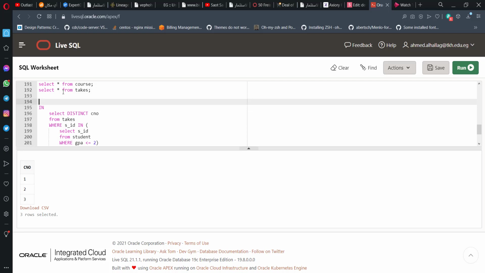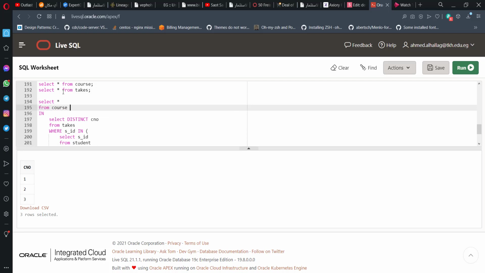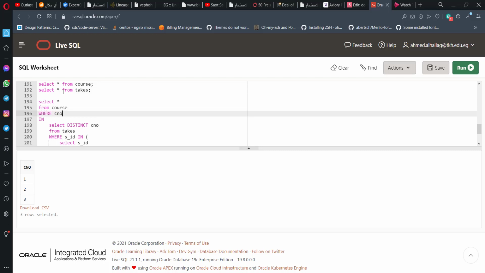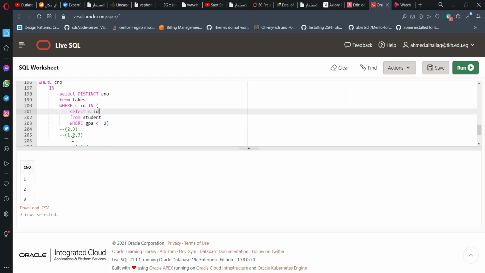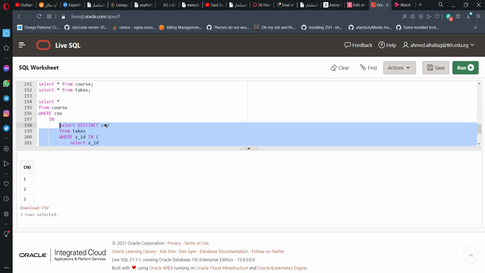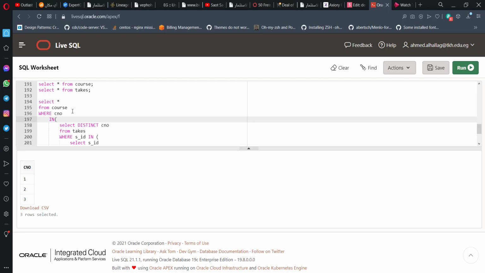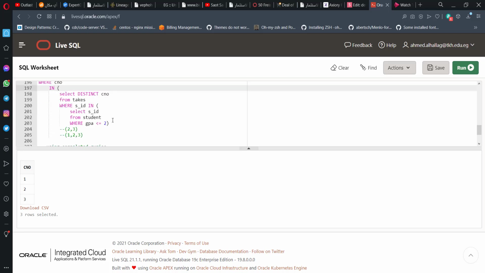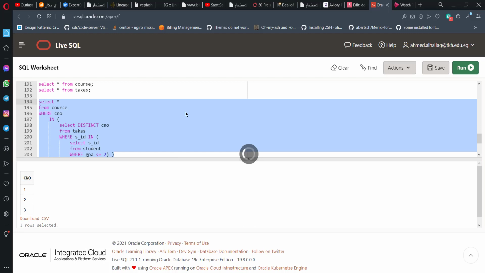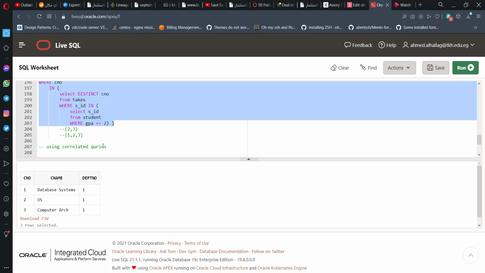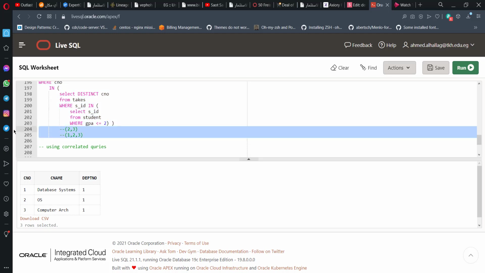So the same thing here. I'm going to use the IN operator. So I'm going to select everything from course where the course number actually is in one of the following results. It's either 1 or 2, 3. This is what this returns. So it's going to return database and reading system query architecture. Okay, it might seem difficult, but it's not difficult at all.